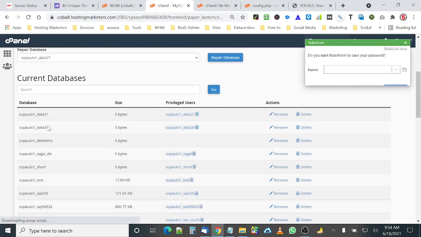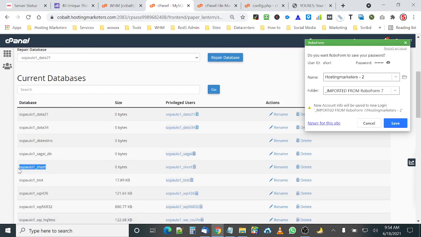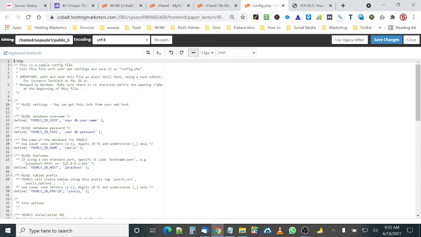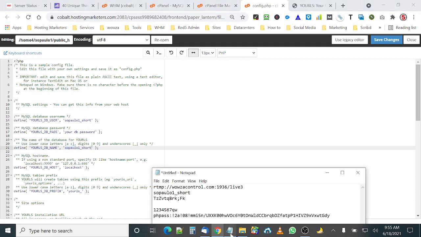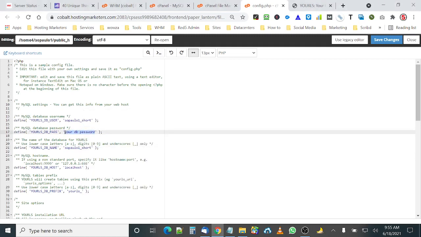So the database short, that is it. We save this. You see over here, it's Sao Paulo short. Okay, we save this. We go deep, this is the user, then the password, then the database name, user also. Then we save, we get the password of this Sao Paulo short, and we add it over here.